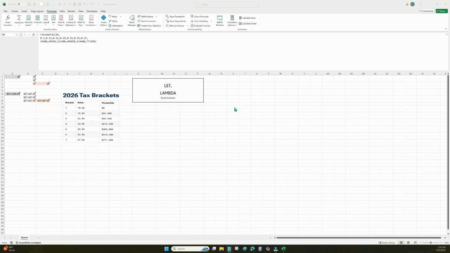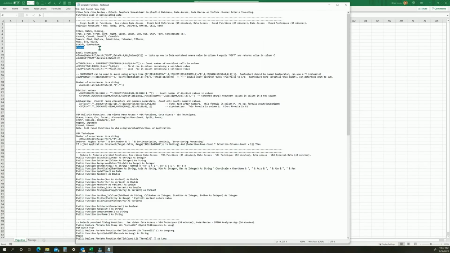In summary, both the let and lambda functions increase readability of formulas. The lambda function additionally provides a way to avoid repeating code. Okay, back to the original video.